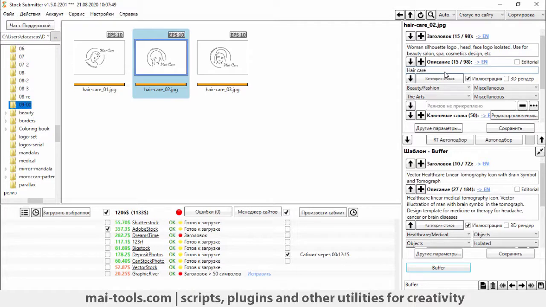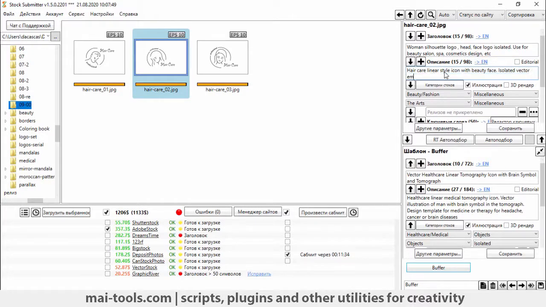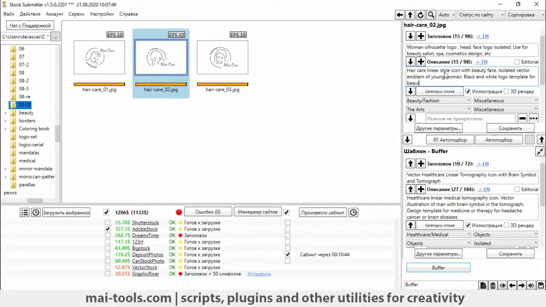Delete everything and describe the image. It's an icon depicting the face of a girl for hair care, as I've written on the image itself. Moreover, I will add that it's an isolated vector emblem. So what else can I add? It can be used as a logo, so black and white logo. That's it. It's enough. We have a counter here, 160 symbols.